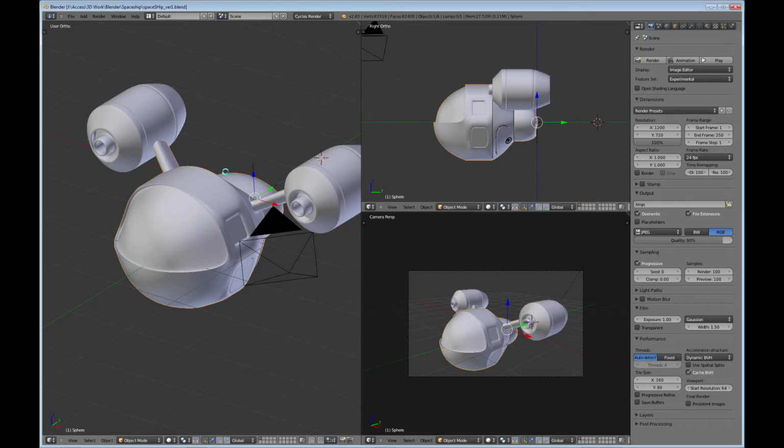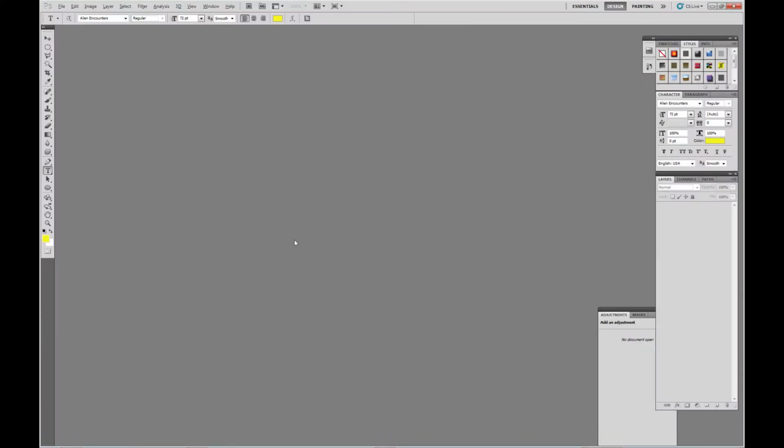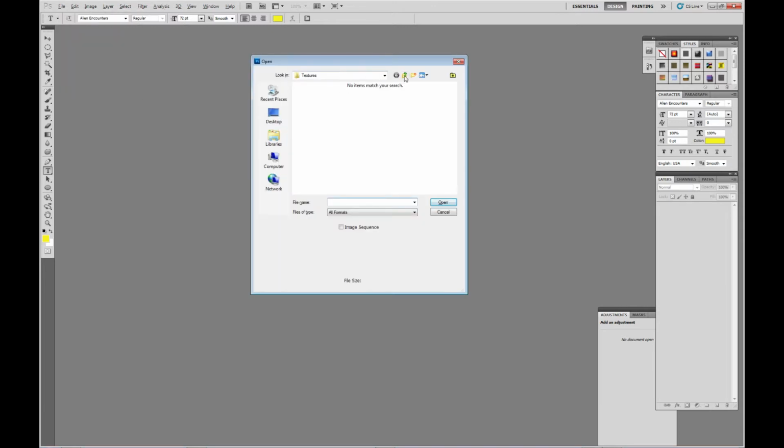In this section, what we're going to do is take the UV maps that we created, bring them into Photoshop, and create a texture file that we can use to texture our ship. So let's go ahead and get started. What I'm going to do is open up Photoshop and open up one of the UV textures that I created.